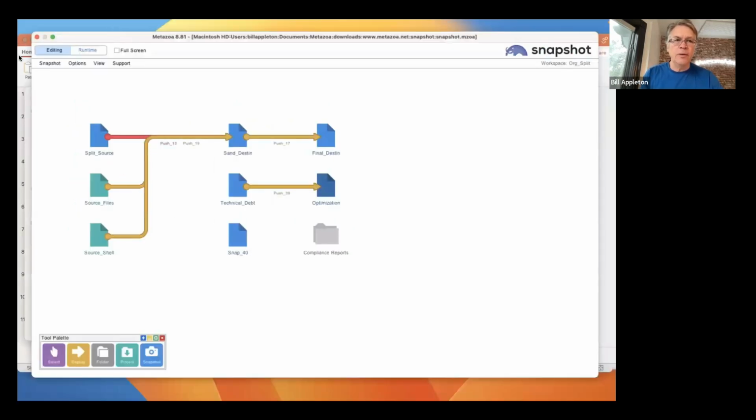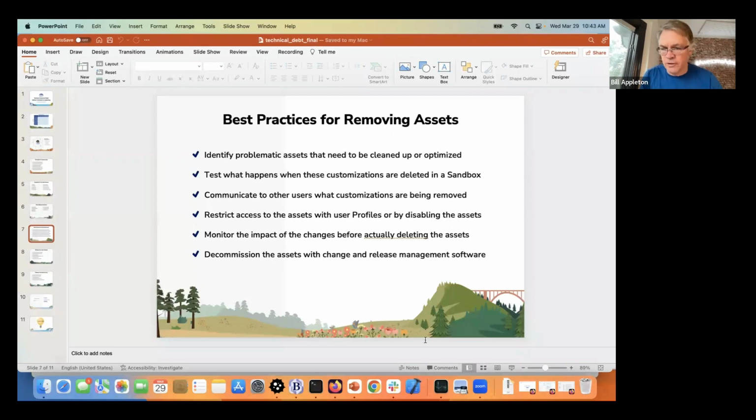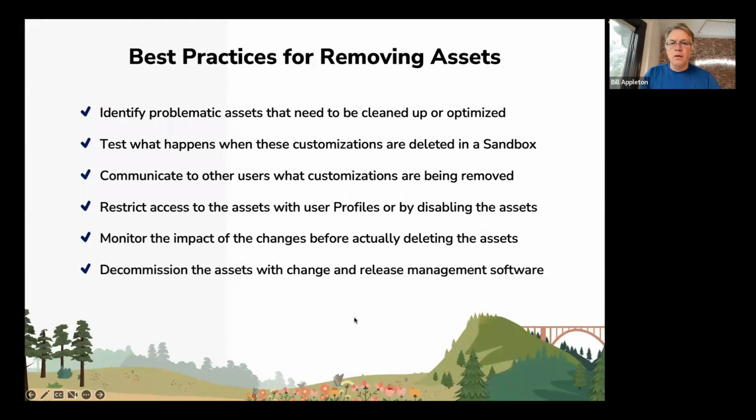And I just have a few more comments on the slides here. These are really the best practices for removing any asset from your org. First you have to identify them, and then you should test what happens in a sandbox if they are deleted, but then communicate to other users, and then try restricting access to them: hide them or remove all profile access to them. See what happens. Does anybody complain or notice a problem? And then, finally, you're ready to decommission those assets and actually delete the metadata.